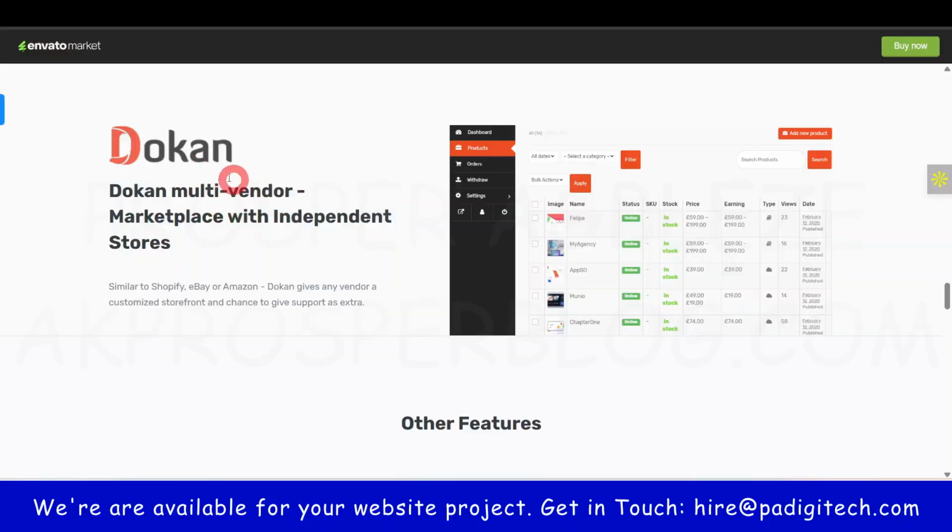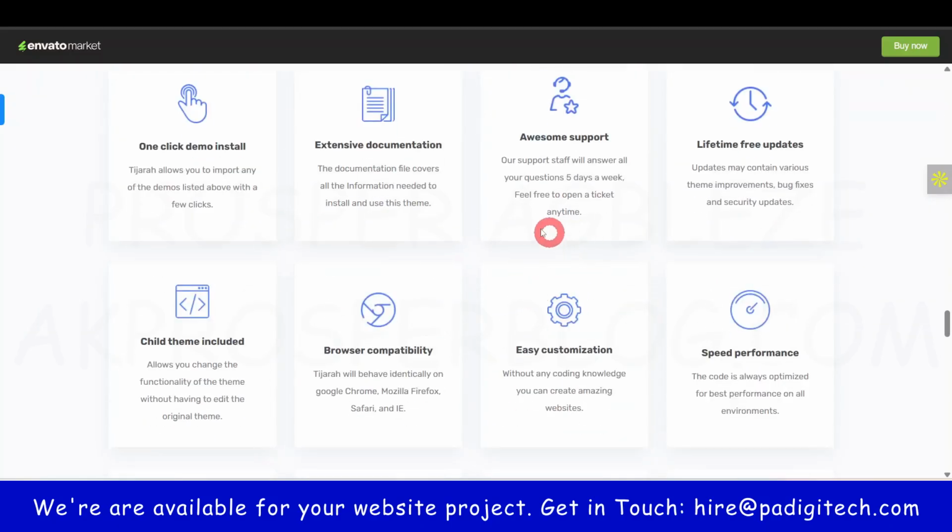Another plugin that works well with it is the Dokan multi-vendor plugin. What this does is it allows you to create a kind of site that allows other users to sell their own digital products, where they can come on your site, create an account, and also upload their own products. So with this theme, it works with Dokan very well, and then you can also achieve that.